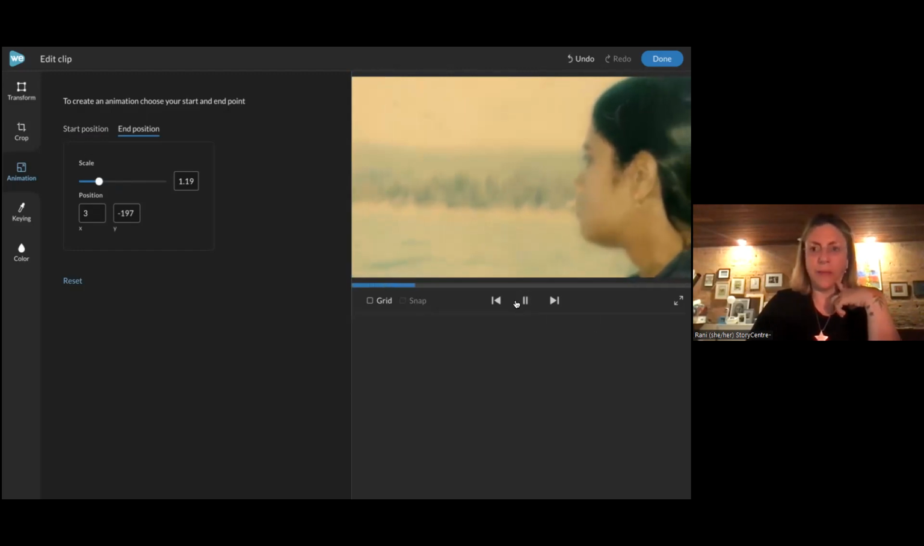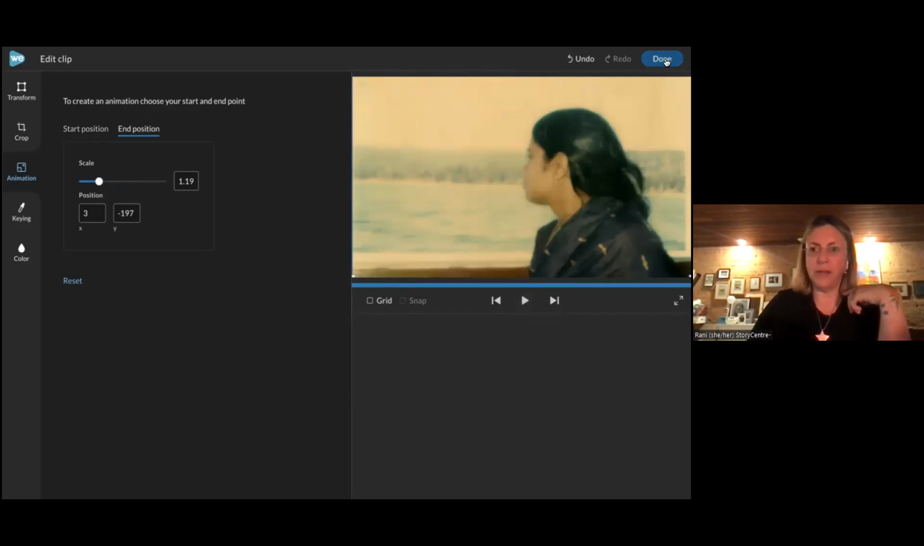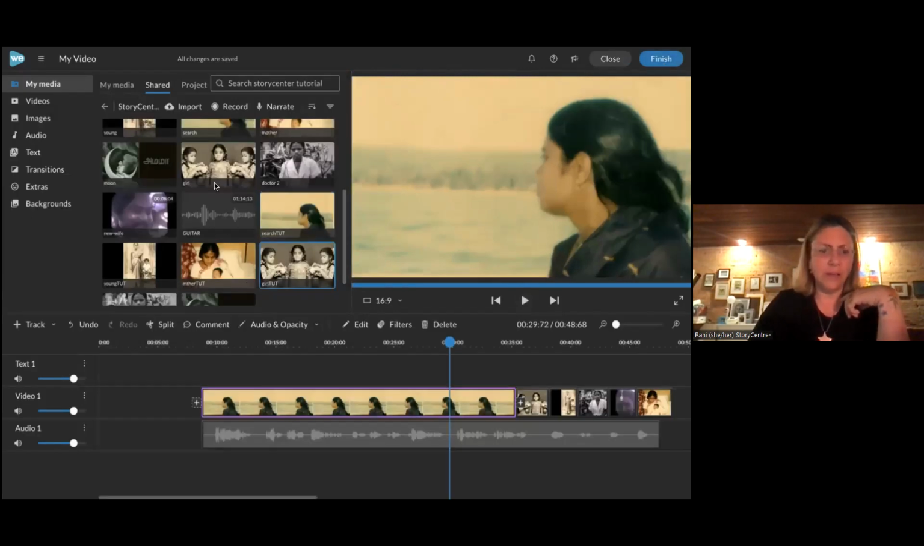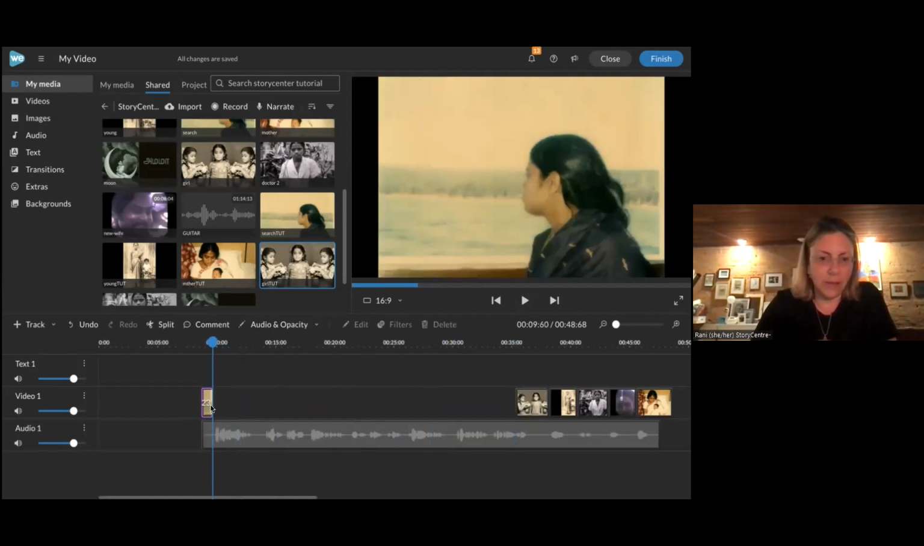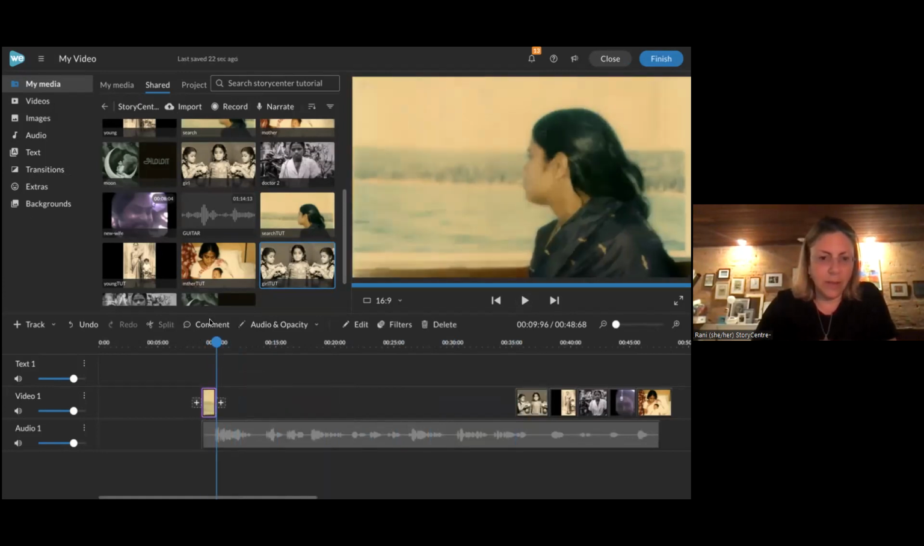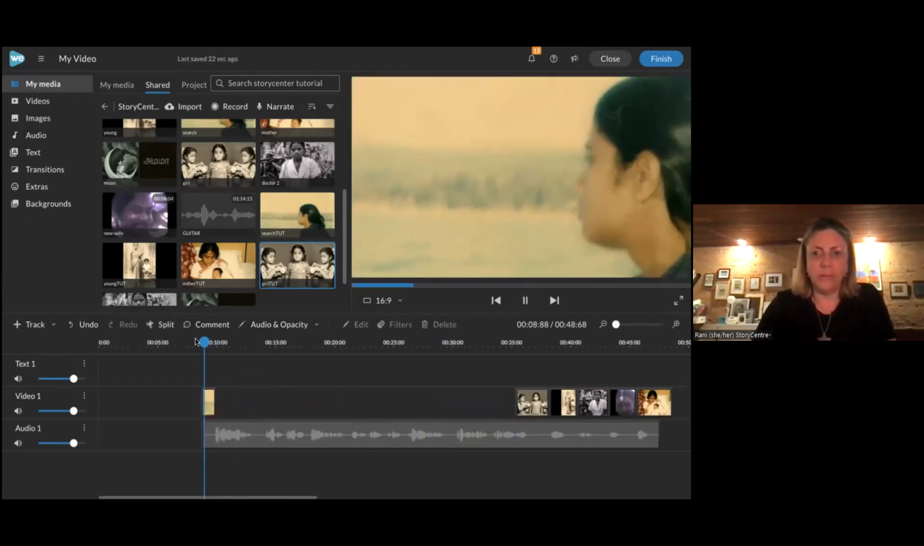So if I'm happy with that, I can hit done. Now that moves nice and slowly, which is kind of what you want. The speed is dependent on how much time you're giving it to get from the start position to the end position, from point A to point B. So if I took those same start and end positions, but I made this like a second or something, it would go like this.